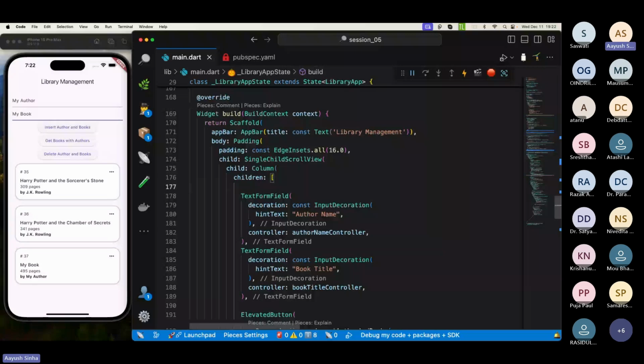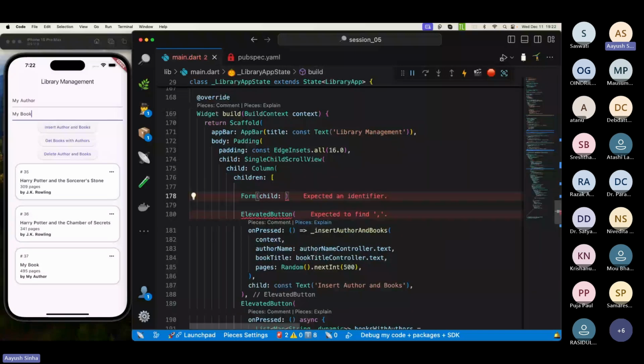I will cut these two text fields. I will use the form widget, and then inside form we can pass child. But we have two text fields, so we will use a column inside that, and then we'll pass the children, which is two text fields.